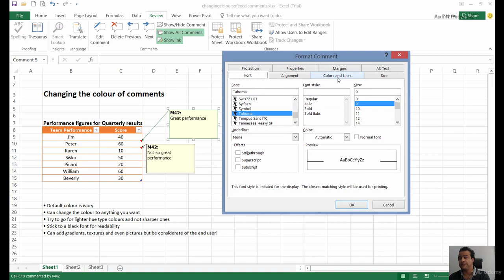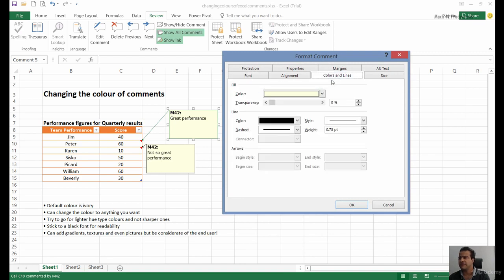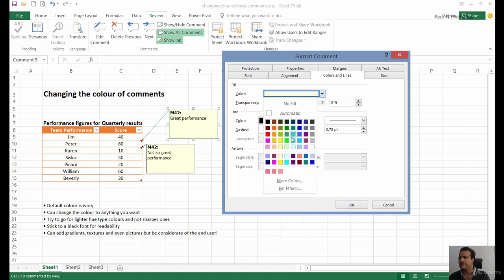We then go to this tab here, Colours and Lines. And you can see we've got a fill section here and color. And from here we can select any color we want.